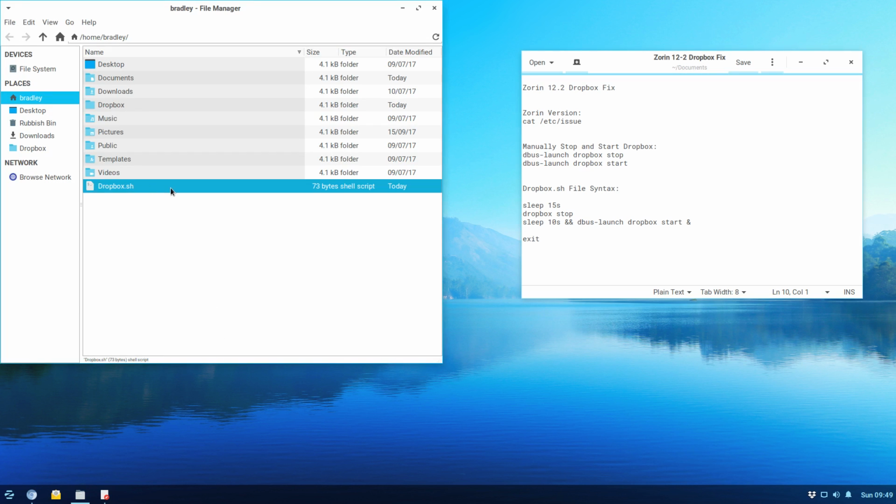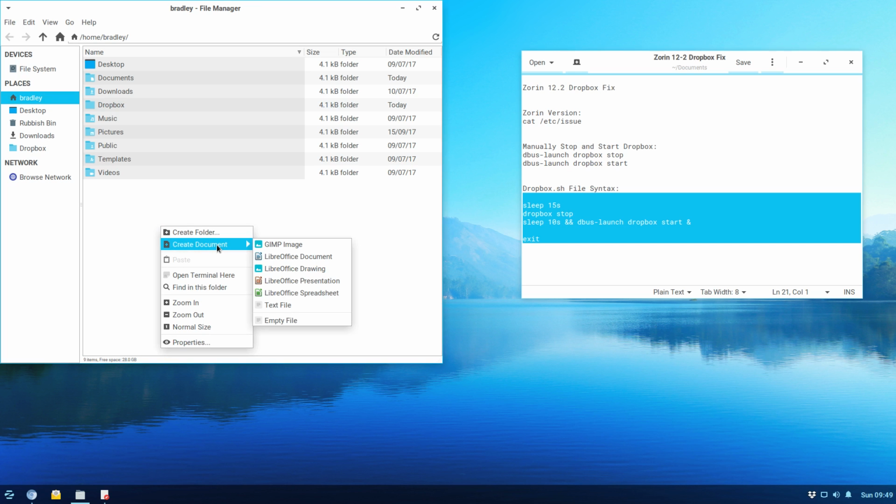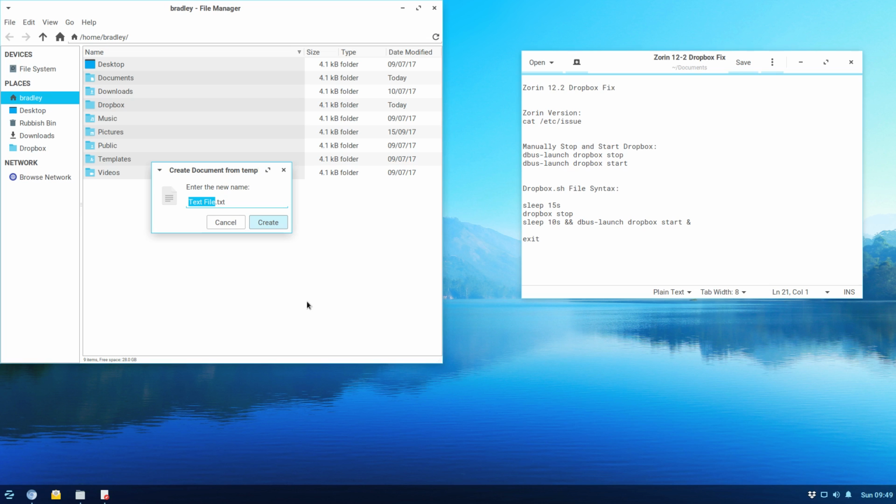You'll see I've already done a test run before, so I'll just delete that, forget that ever happened. Now what we're going to do is create a text file and copy these couple of lines here into it. So just run your file manager. You can put this anywhere, but I just put it into the root of my home directory. So just do a right click here, create document, text file, and we'll call it dropbox.sh.